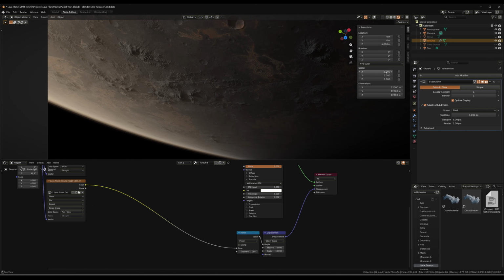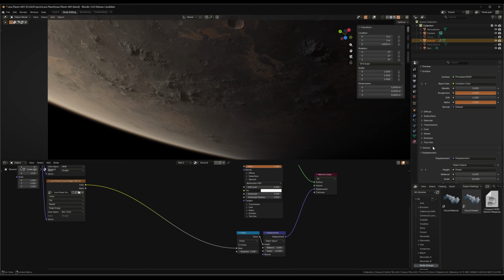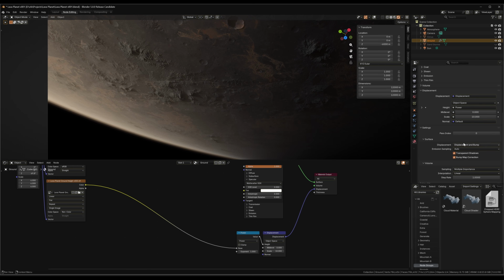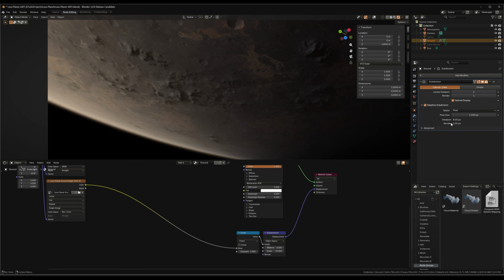The reason why having weird scales doesn't work is that for some reason the strength of the bump doesn't get recalibrated properly when you're using the displacement and bump node for the displacement, which is what you want to use, by the way. Just displacement only will not work well with your normals if you're using any dicing rate above 2.